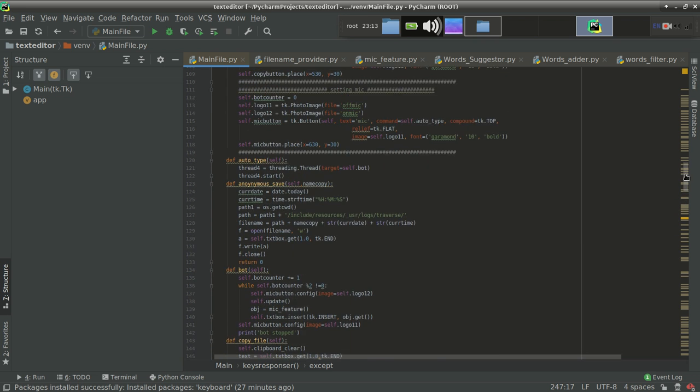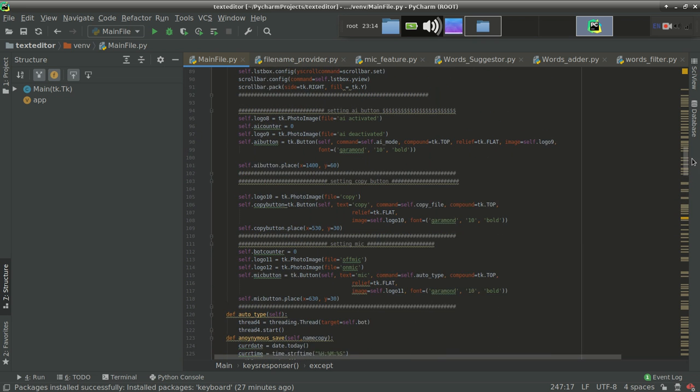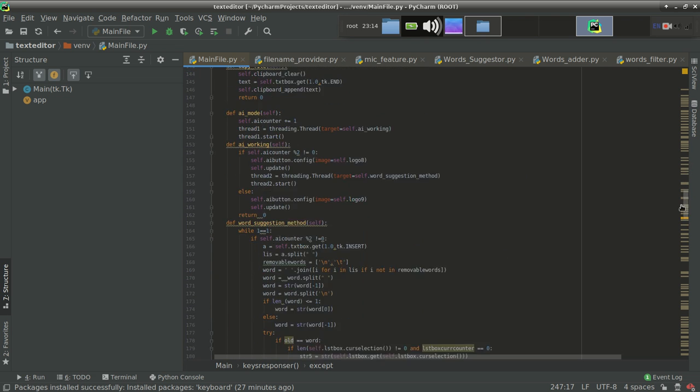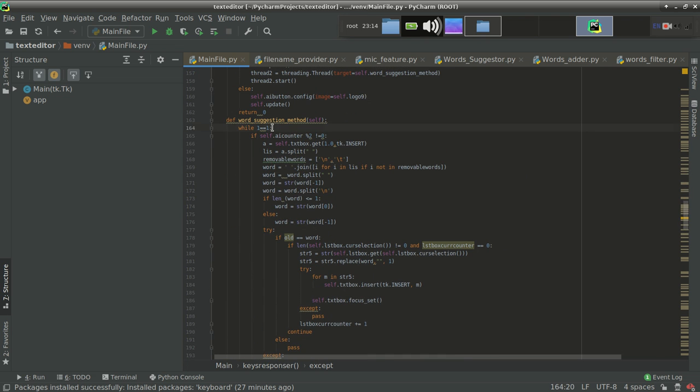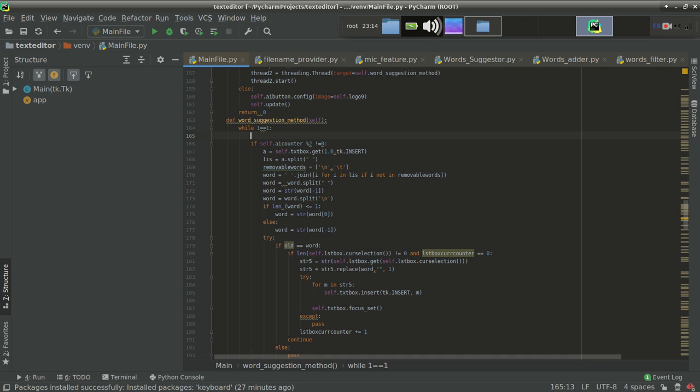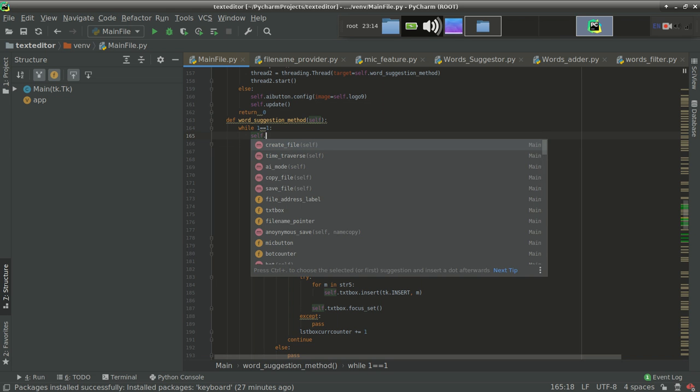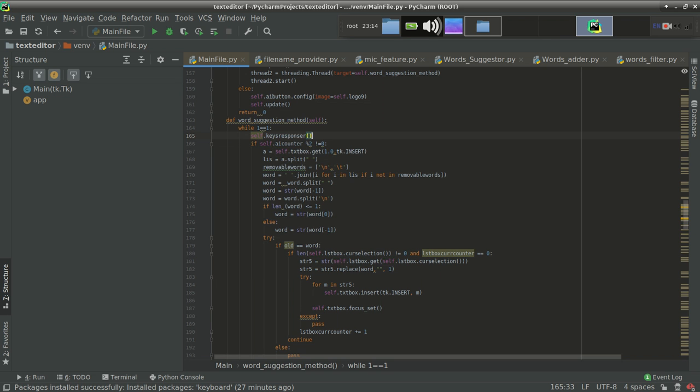Okay, the better class for this will be the word suggestion method. Let's see where that is. Yeah, because here we have a continuous loop, which means we can detect keys along with this, because the loop is running. That's why I am putting this over here. You can also put it according to you, self.keys responser, that's it. So this is the final program, or final project. Let's run it.